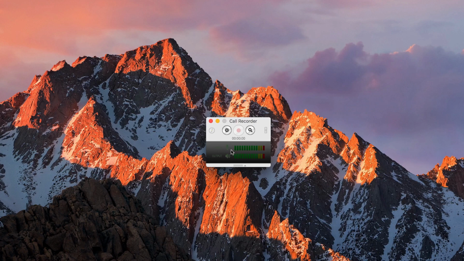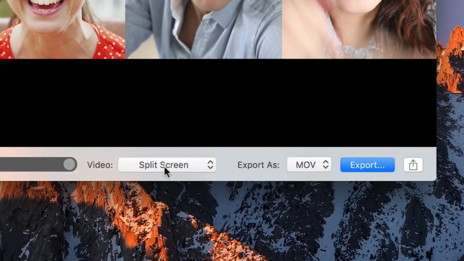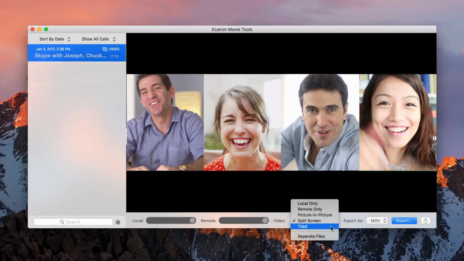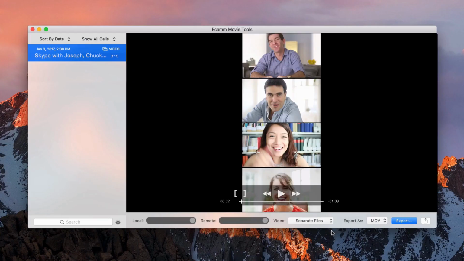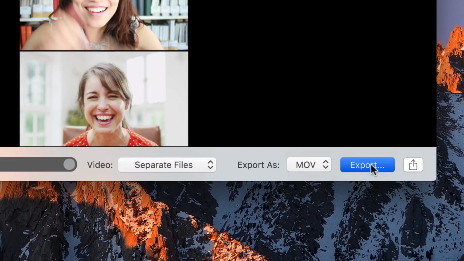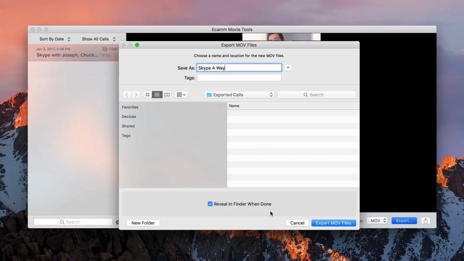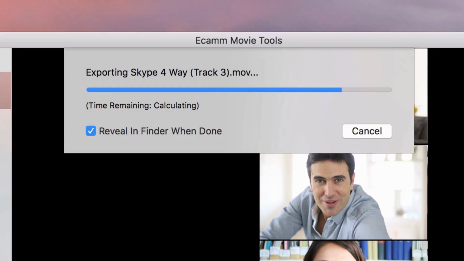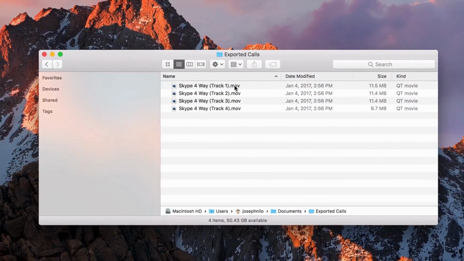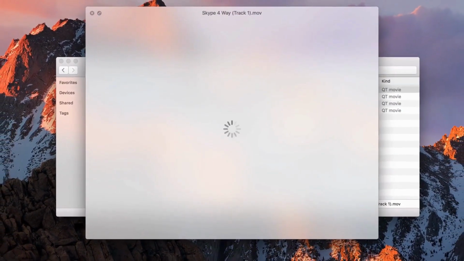To get to Ecamm Movie Tools, click the little magnifying glass button in the control window. Choose Tiled in Ecamm Movie Tools for a 2x2 grid, or separate files to edit them separately. And then click Export. Note that while each video stream was recorded as a separate track, all remote audio is combined into one audio track. The finished video is now ready to edit or share.